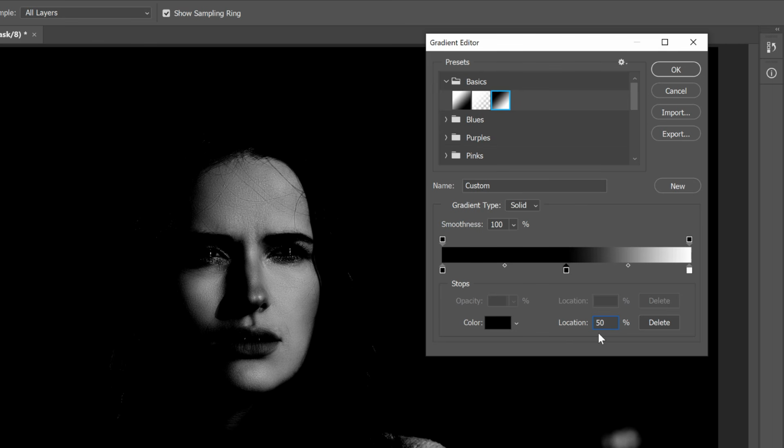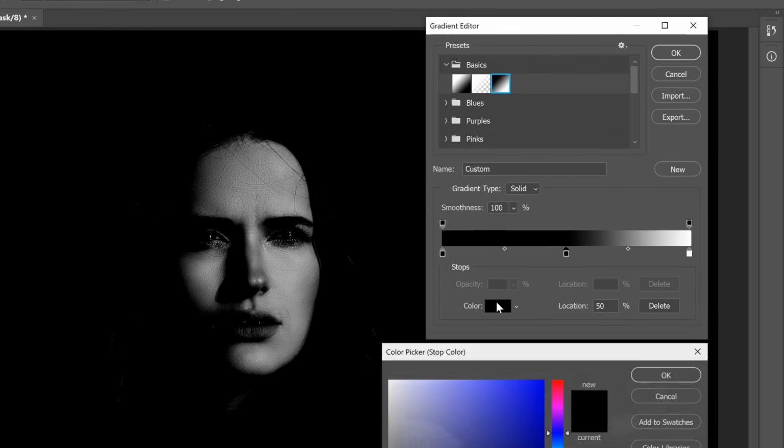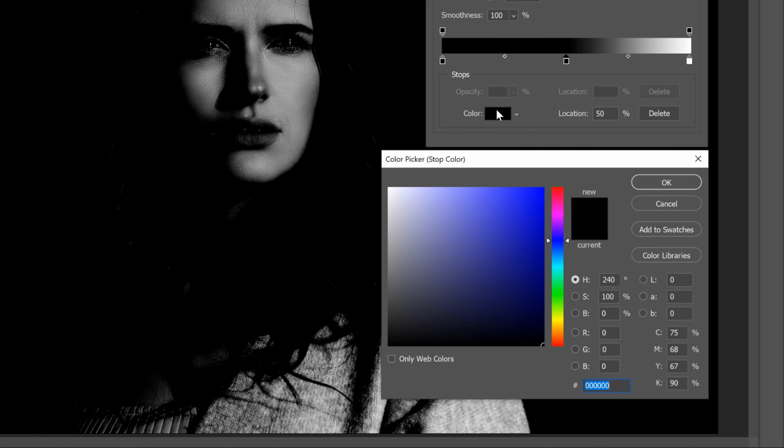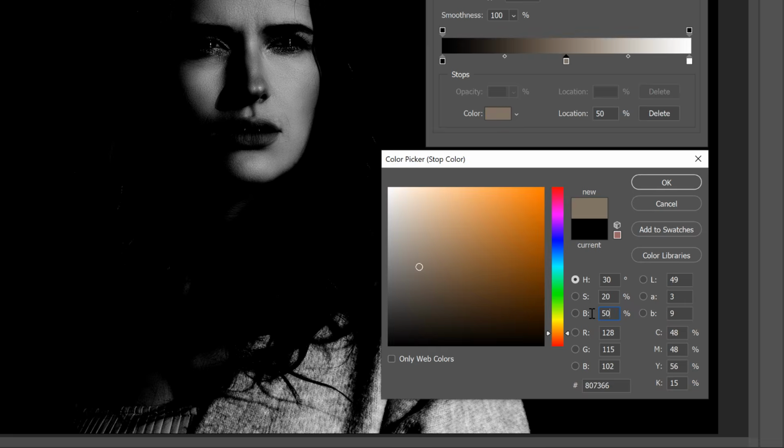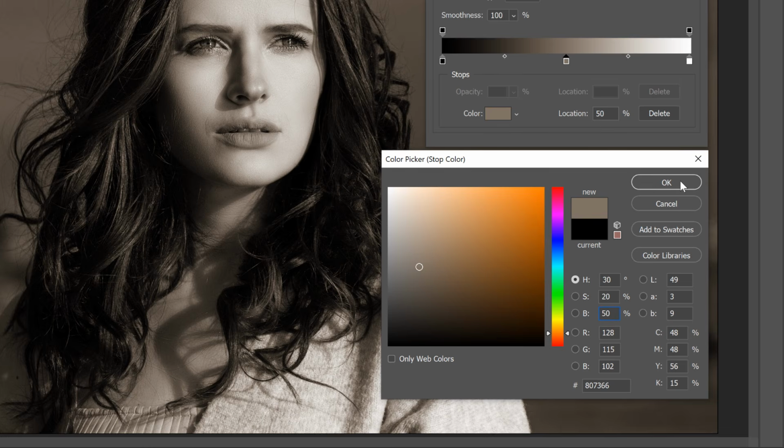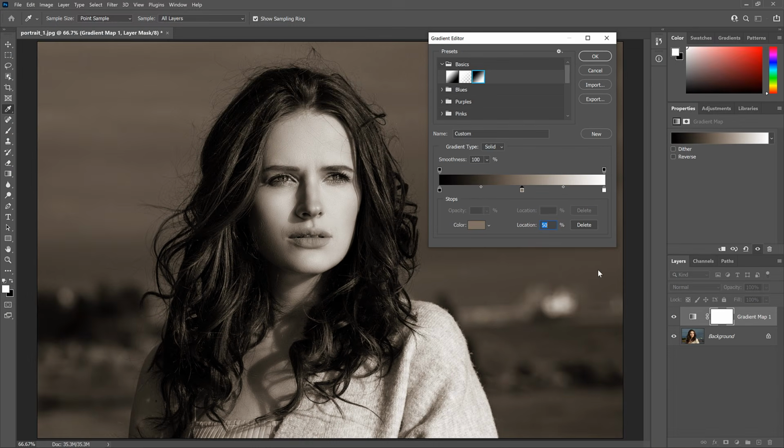Then to change its color, click the color swatch and choose a new color from the color picker. I'll choose a brown-orange by setting the hue to 30 degrees and the saturation to 20%. And because we set the location of this color to 50% in the gradient, I'll set the brightness to the same 50%. Click OK to close the color picker. And just by adding that single color to the midtones, I've added a nice sepia tone to the image.